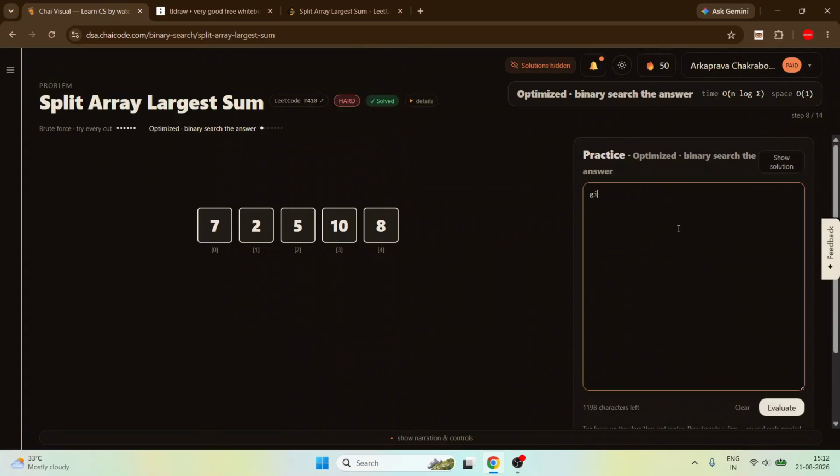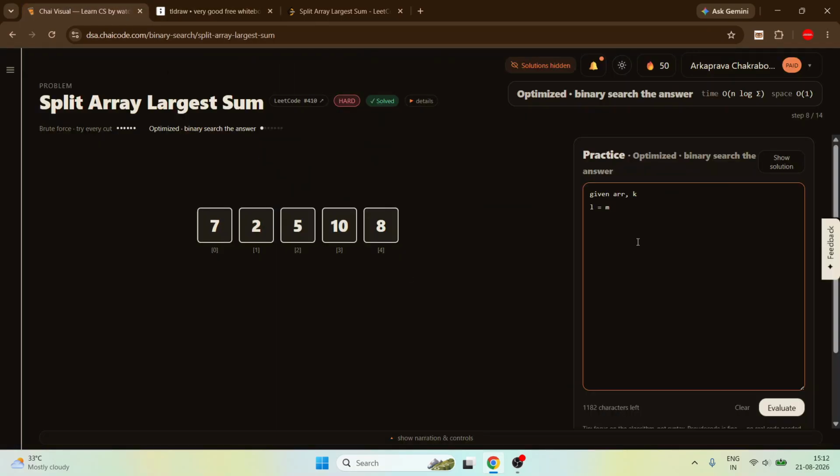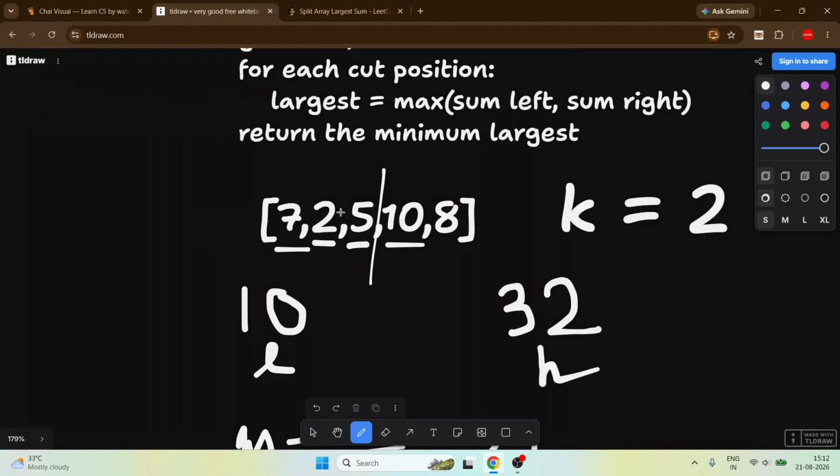Okay, so simply we are given an array and a k. What did we do at the starting? L is our maximum of the array. Why? Because if we take one element into one subarray, only one element, the maximum that can be is 10. So our L will be max of array. And what is our R? R will be the total sum, because at most we can hold the total sum.